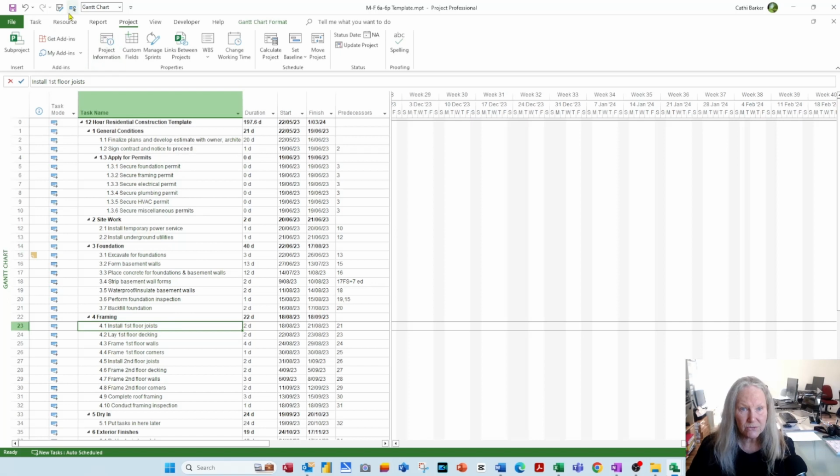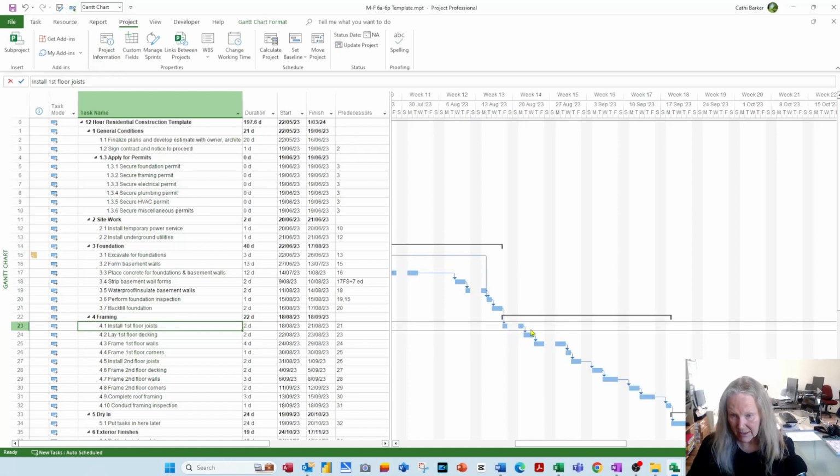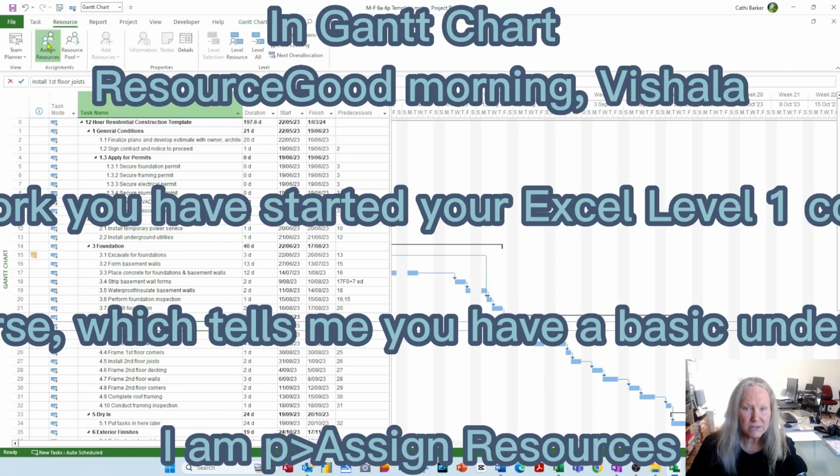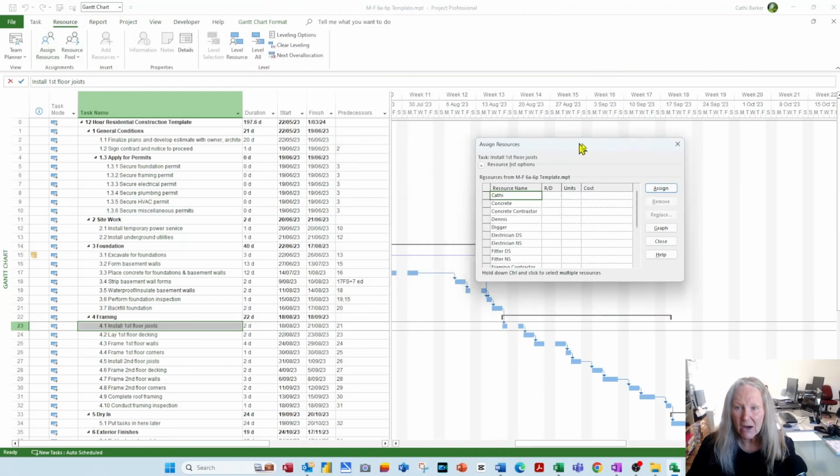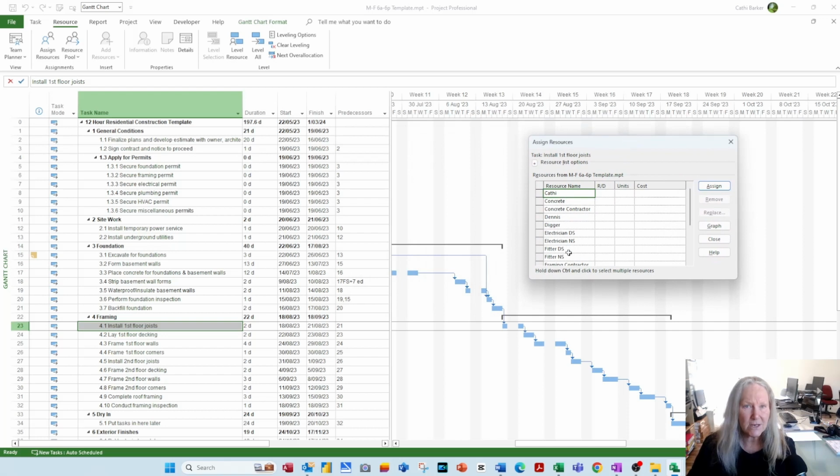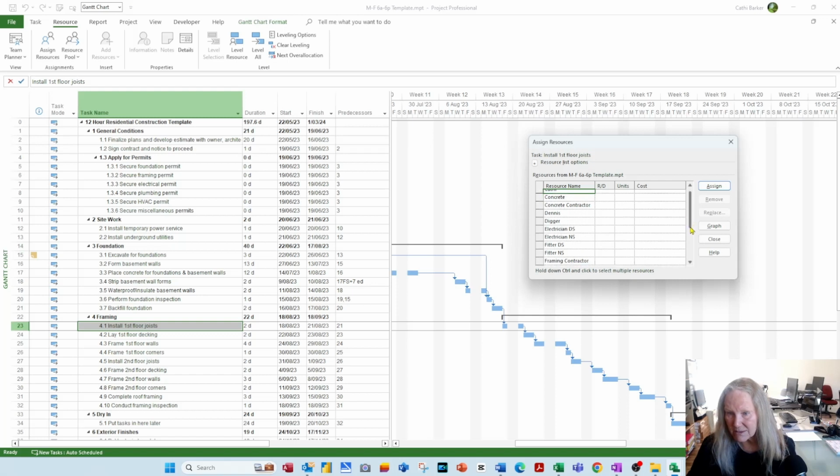So I'm going to scroll to task first of all so I can see the bar. And at the moment I can see there's no resources mentioned on any of the bars in the Gantt chart. But if I click on this task and I go to resource in the ribbon and I choose assign resources, here is an alphabetical list of all the resources I added to my resource sheet. Now as far as the framing goes, I want to add the framing contractor. So I'm just going to go down here, and here it is here.